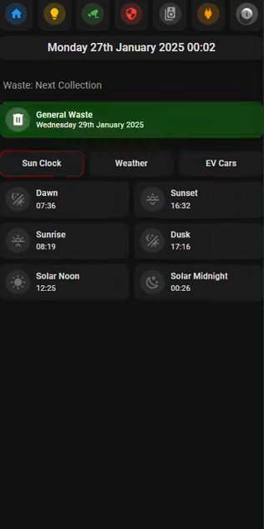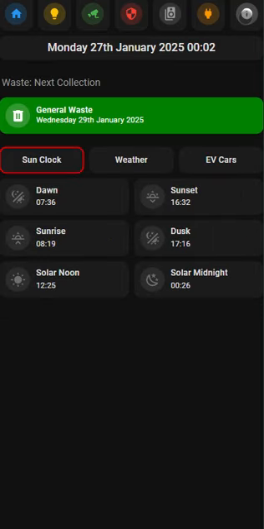And then last but not least, on the last page here, I have an information page, which is just sort of a catch-all for anything that I haven't really got a specific place for, to clutter up my dashboard. So I've got a sun clock here, which is pulling all the different phases of the day into 6 little cards here. So I've got dawn, sunrise, solar noon, sunset, dusk, and solar midnight.